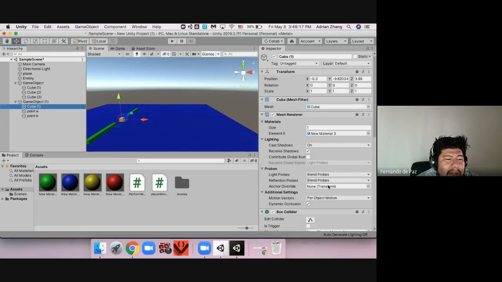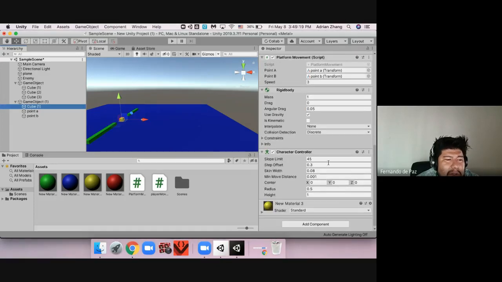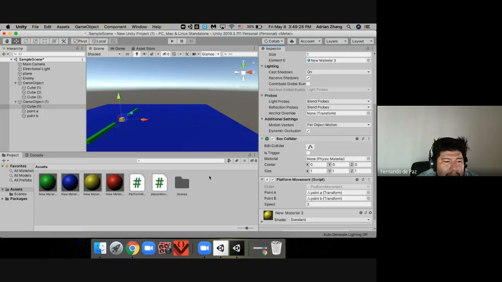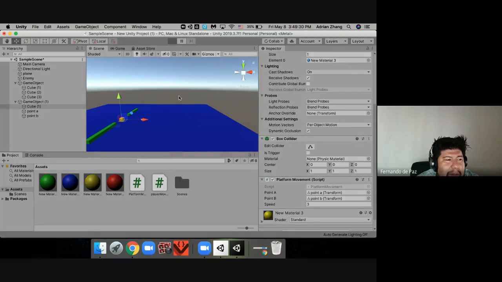Yeah, and then scroll down and then remove character controller. So click on the three dots. Remove rigid body. Okay, and then that should work. Press play.